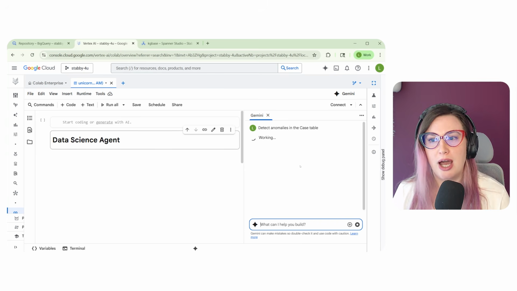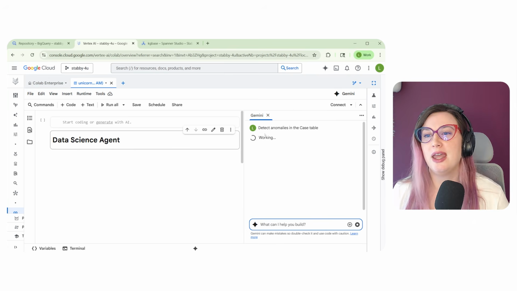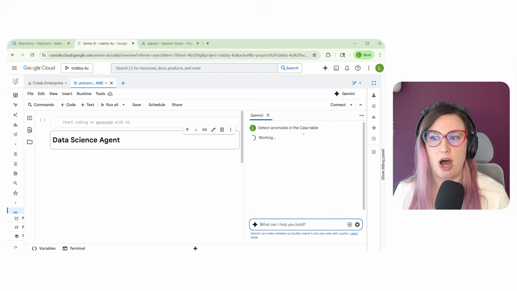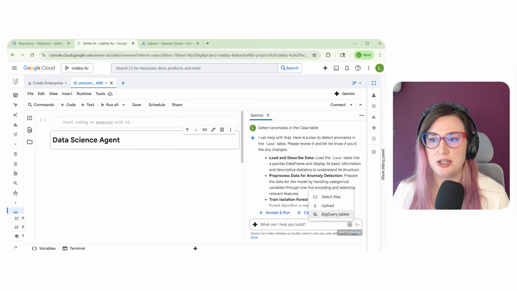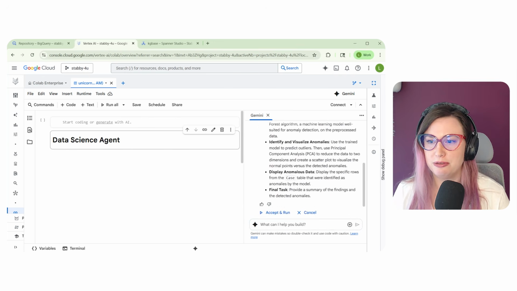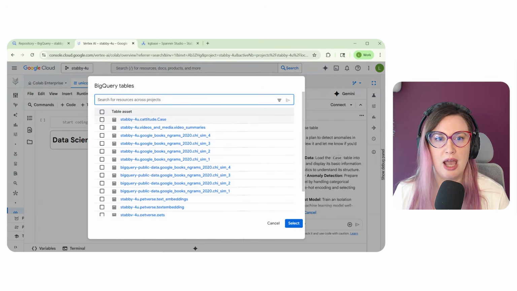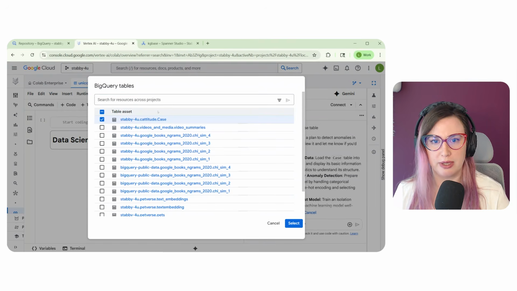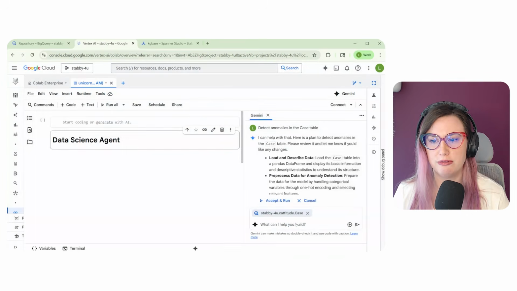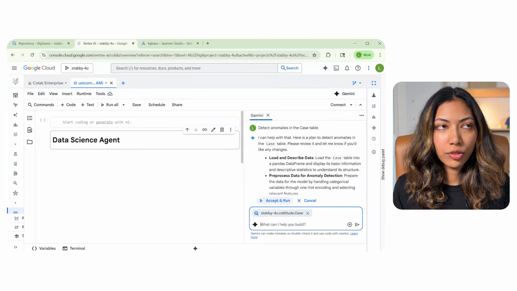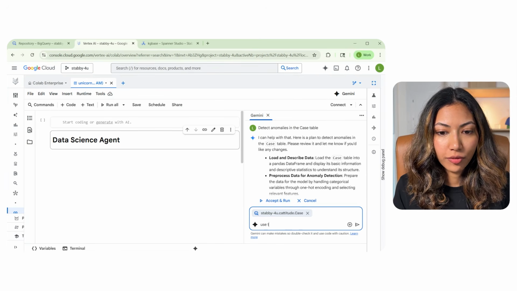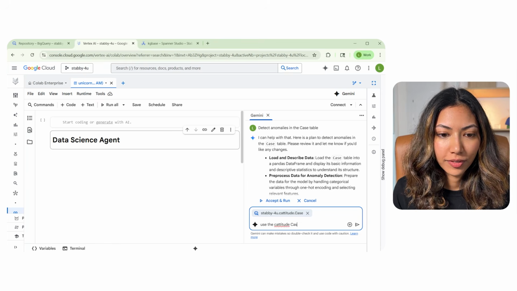So as you can see here, I put this little prompt. It's a very vague prompt, and it's asking the agent to detect anomalies in the case table. I should have asked for it to use a very specific case table. So I'm going to do that now. As you can see, I have my tables from BigQuery here, and I'm going to select that for it. Oh, it's really cool that you can select tables that you already have in BigQuery as context to give to Gemini. That's awesome. Exactly.